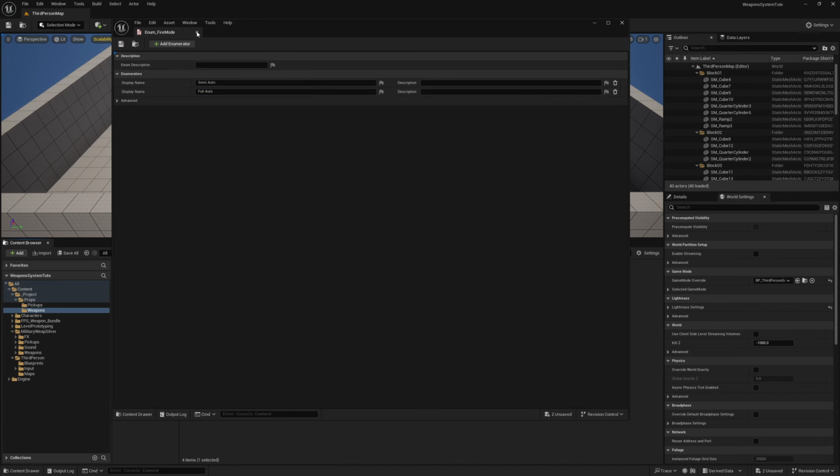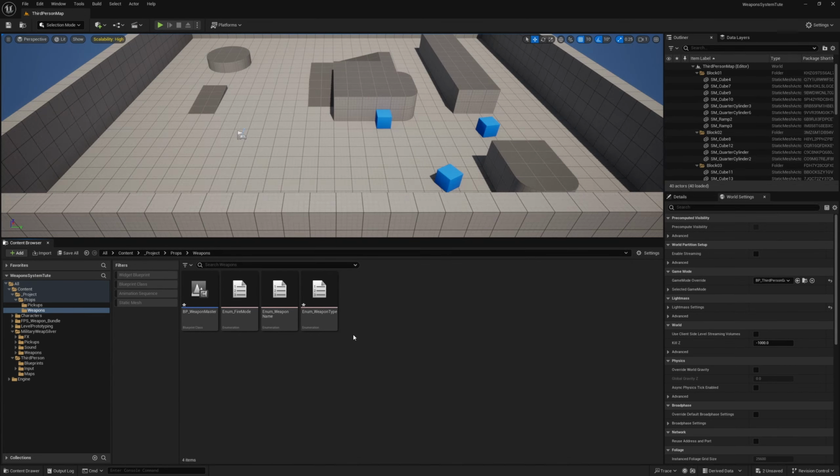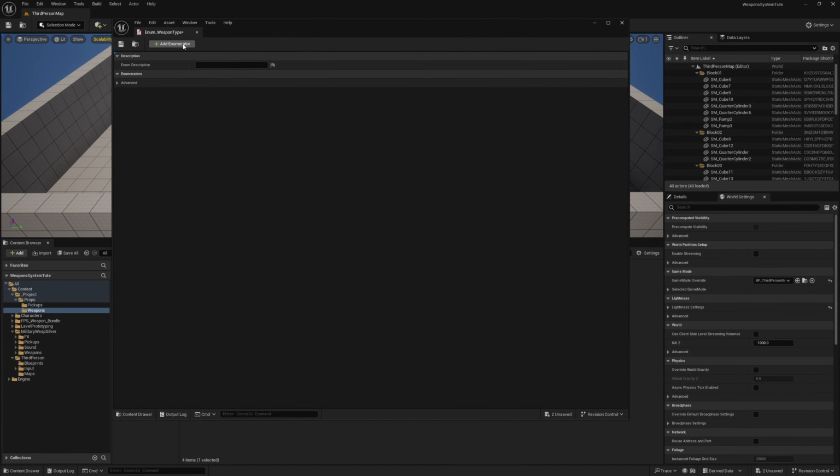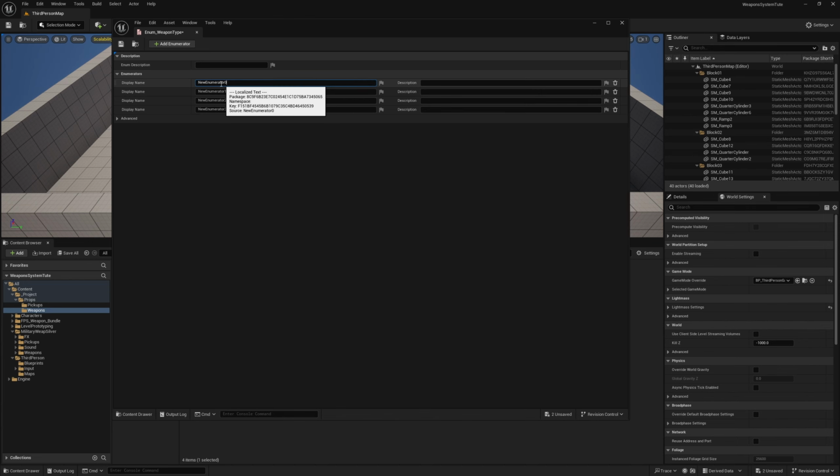Save and close that. And weapon type, now this is going to be for later on, but let's just open this up and add 4, and let's call the first one unarmed. Let's call the second one pistol.